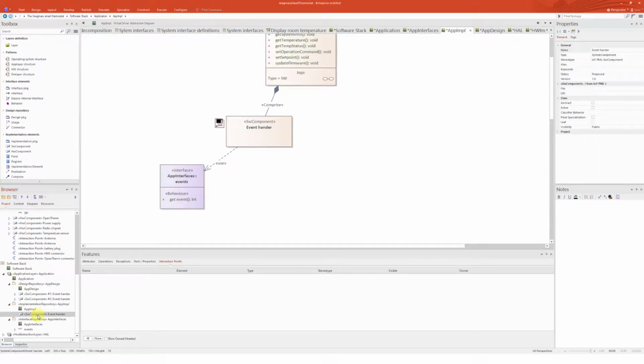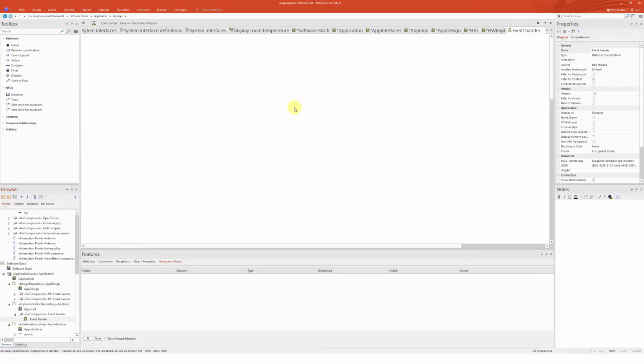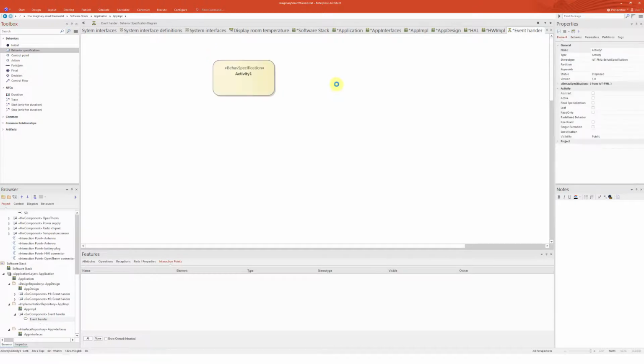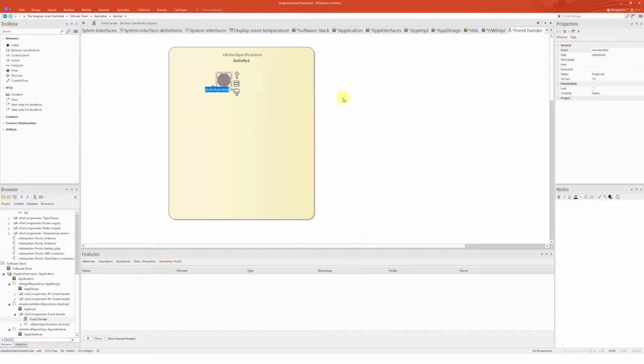Okay, I just selected in the browser the software component event handler, and I will create a sub-diagram underneath the element, which will be type behavior specification. This specific diagram will allow us to create at the highest level behavior specification, which is a representation of an activity. And this activity we can model directly in this diagram using the specially defined toolbox.